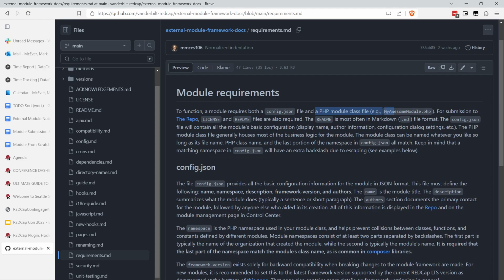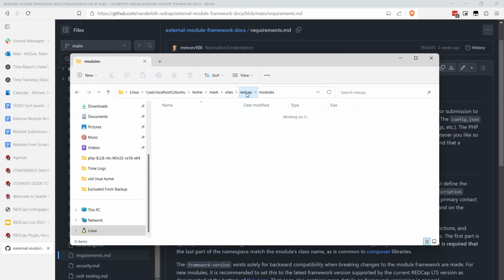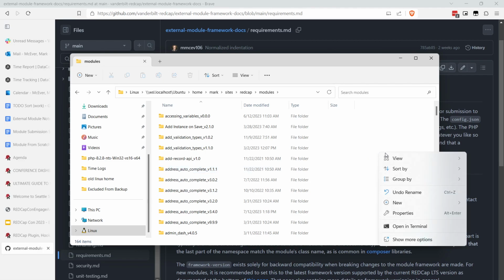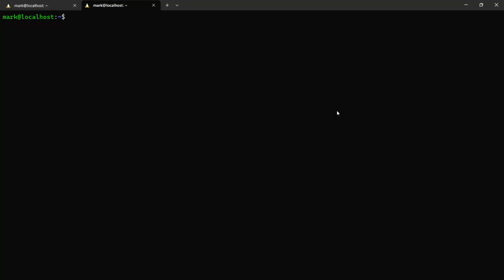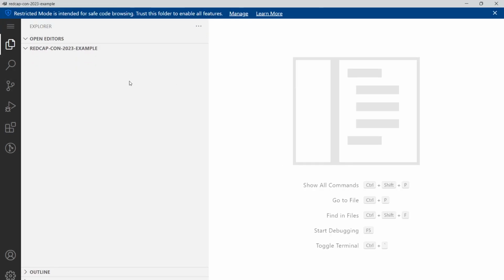So let's hop on my REDCap system, and I've got a modules folder here. Let's see, it should be showing my modules. There they are, okay. So let's make a new one called REDCapCon 2023 example. And because I like to use the command line a lot, I'm going to open it from here. Most people probably won't do that. That is my style. So I'm going to open this in my editor of choice called Visual Studio Code. And sorry, I had some files from my previous example, but I've just got an empty folder right now.